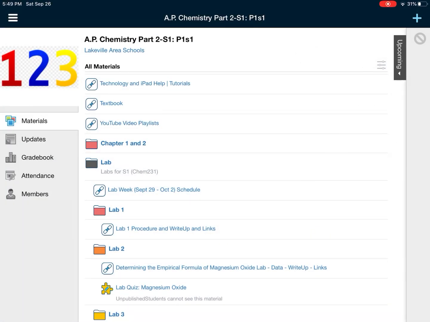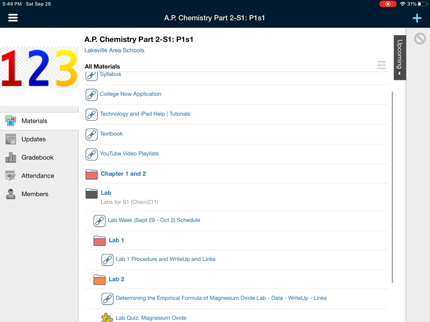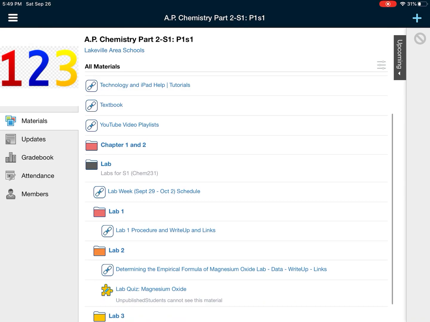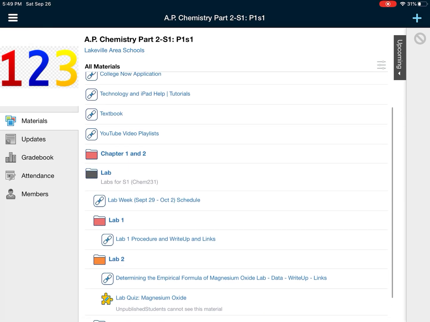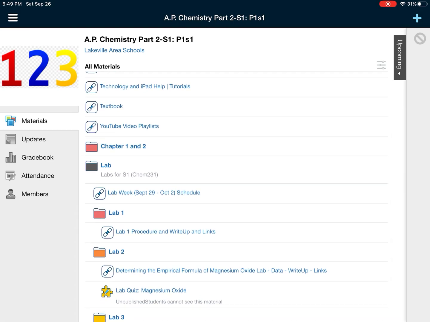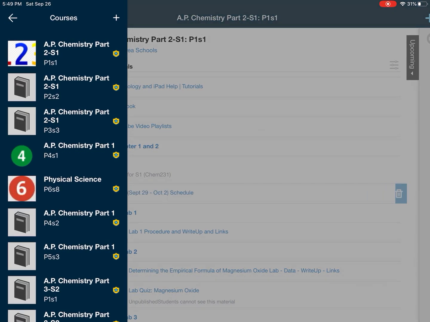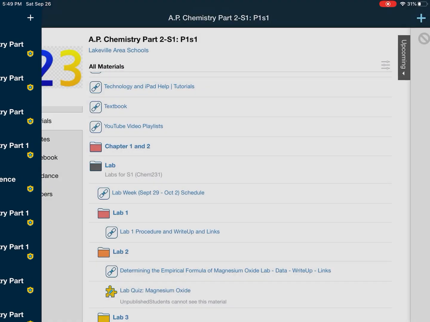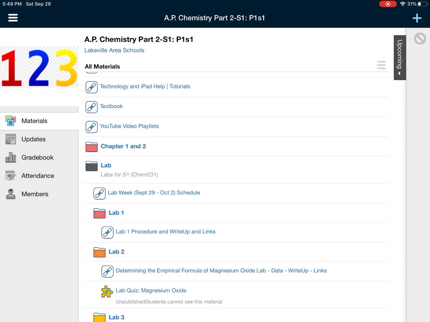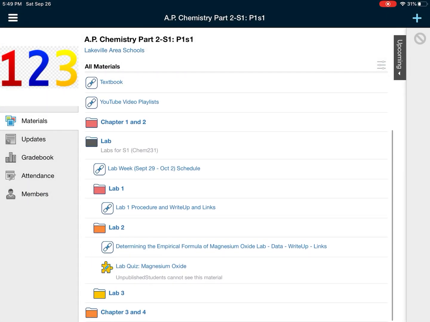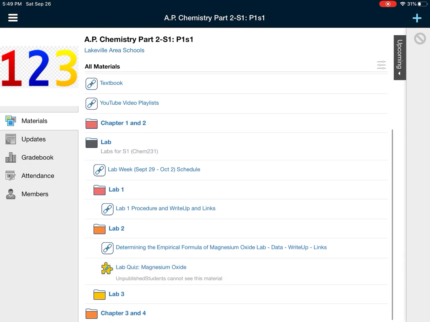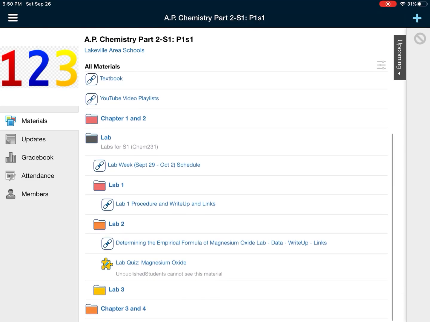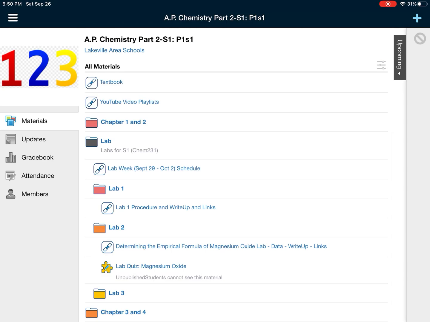So here we are with the lab week for AP Chemistry 2. You can see that on Schoology right here, there's a folder underneath Chapter 1 and 2 called Lab. And that folder I have expanded right here, and you can see the schedule for lab week right here. And then you can see lab 1, there's the procedure and links, lab 2 right here, and then right below it, you can see that there's a lab quiz that's not published yet, but it will be soon.